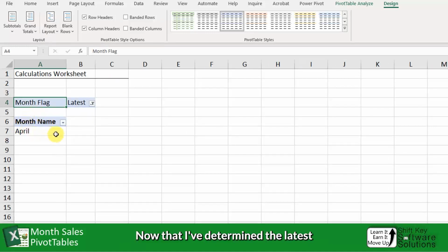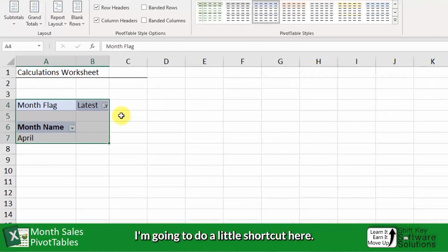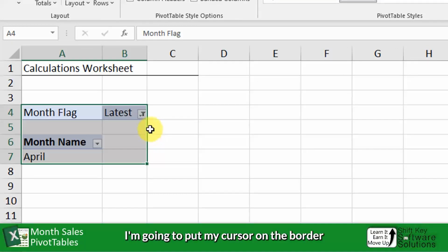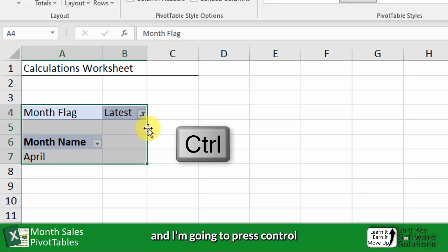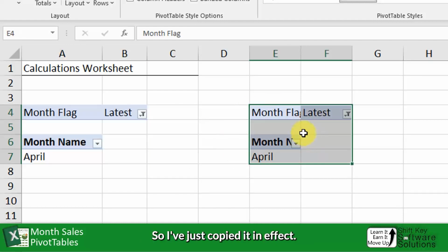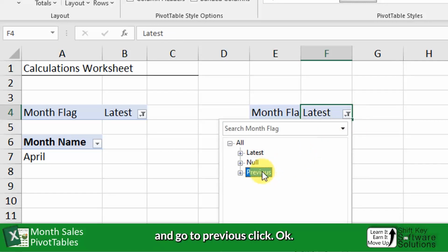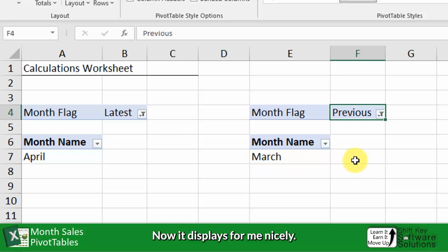Now that I've determined the latest or current month, I want to create another pivot table that has the previous month. So I'm just going to select this entire range, and I want to copy and paste it over here. I'm going to do a little shortcut here. I'm going to put my cursor on the border, and I'm going to press Control and then click and drag to the right and let go right here. So I've just copied it in effect. Then from there I want to change my filter from latest to previous. So I'll click this and go to previous, click OK. Now it displays for me nicely.